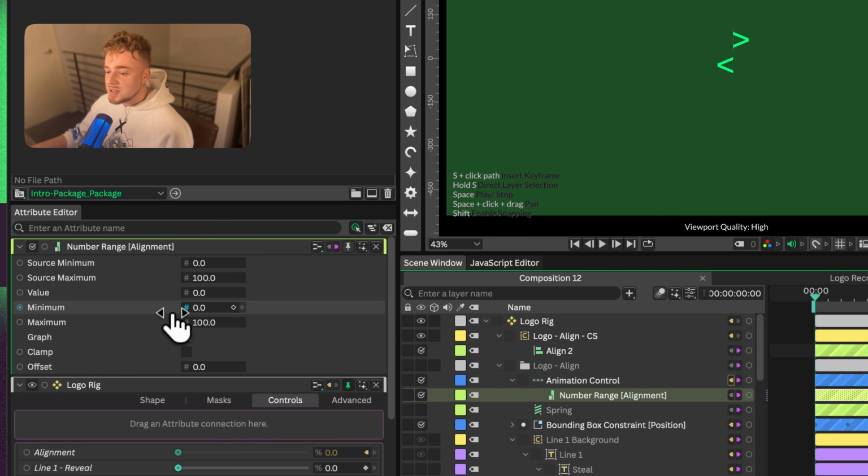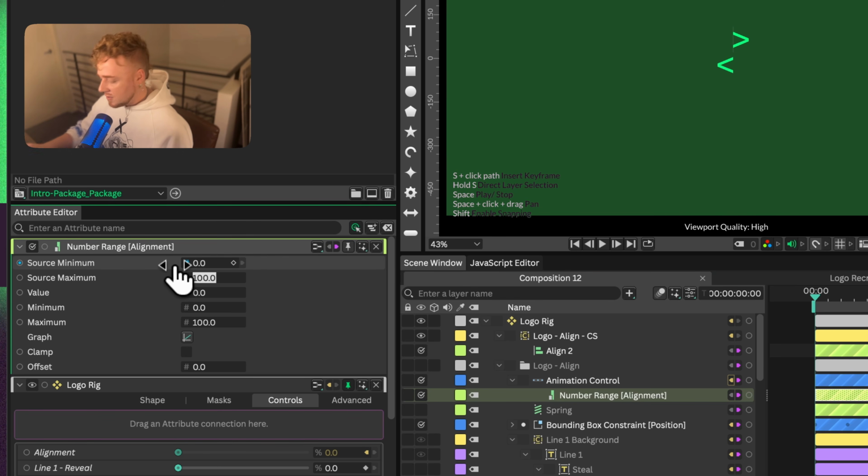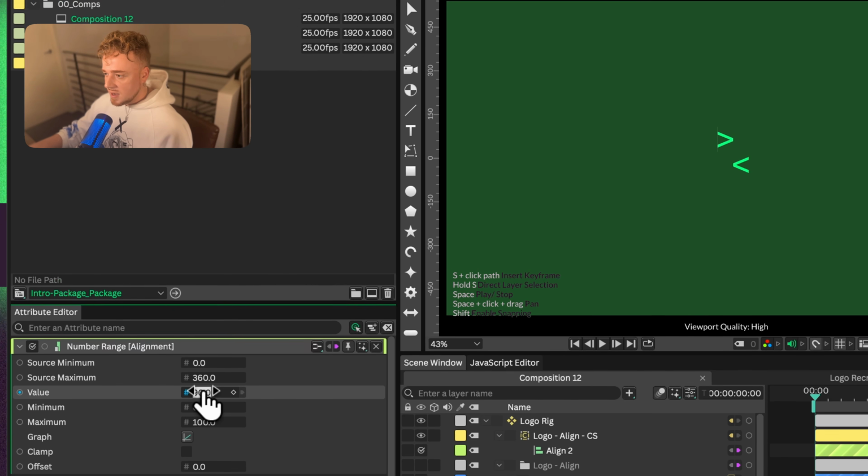I could use number range to convert 0 to 100 to maybe 0 to 360 degrees. If I go 0 to 360, now when I go to 90 degrees, it's showing one of the steps: 0, 180, 270, 360, we're back to the start. So that's a nice way of just being able to convert these values.